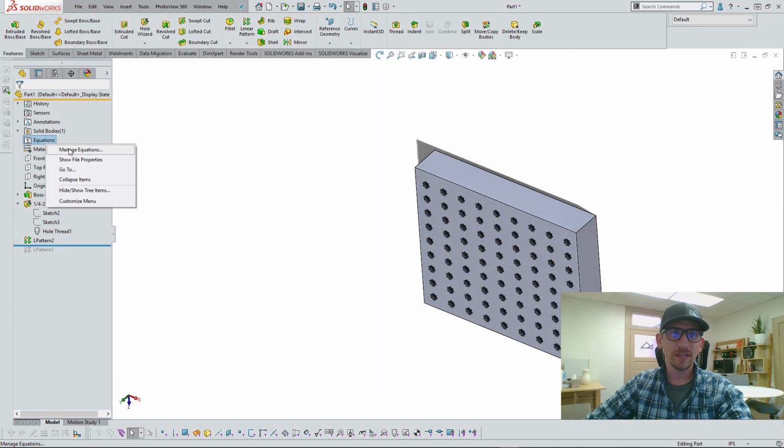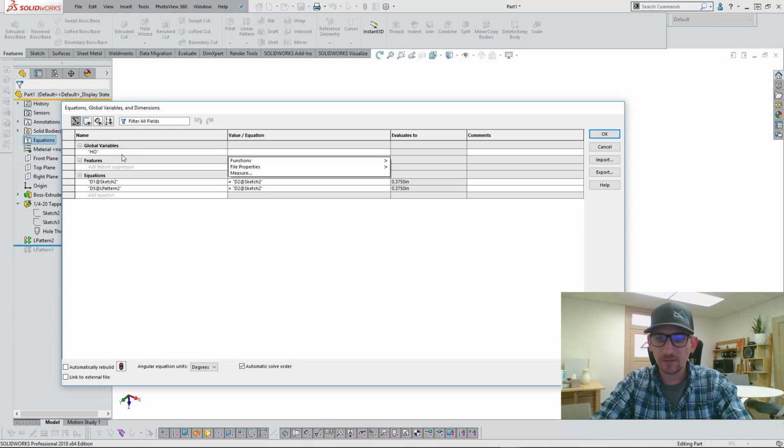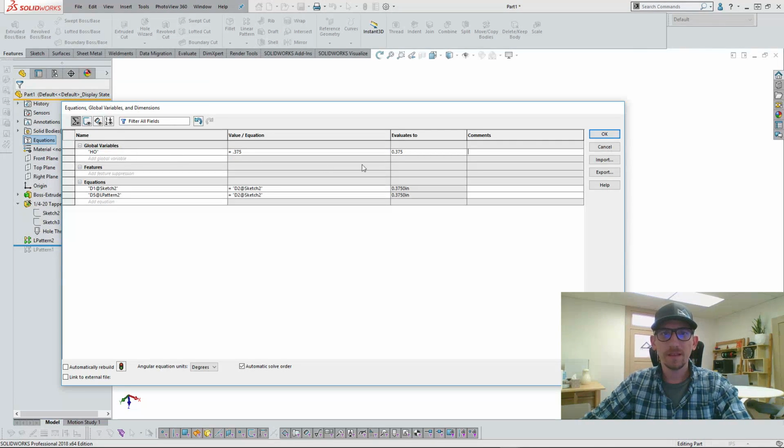I've also tried coming in here, say manage equations, and we'll say HO for a whole offset, and we'll just give it a 0.375 like so, and we'll just call this whole offset. This is called a global variable that I'm creating, and global variables are awesome. So instead of making that equal to this, what I want to do is say take D1 at sketch 2 like so, and I want to make that equal to the global variable HO.